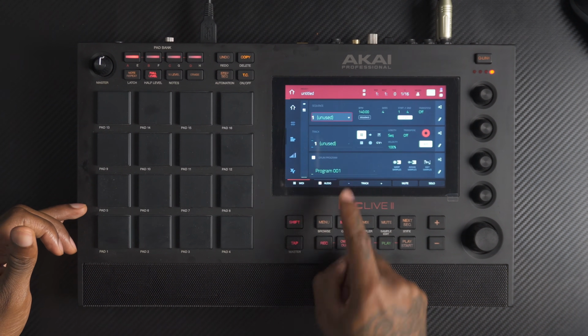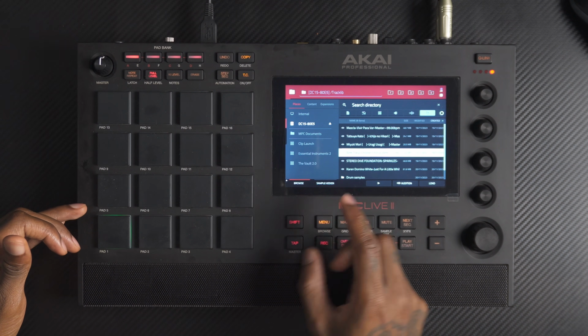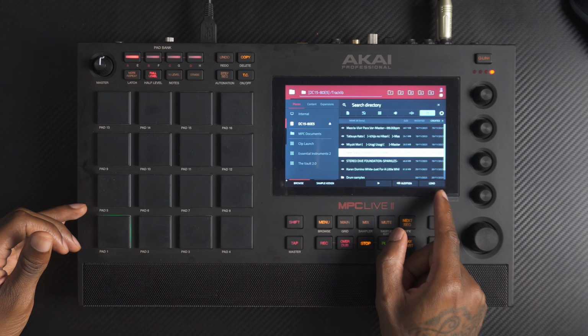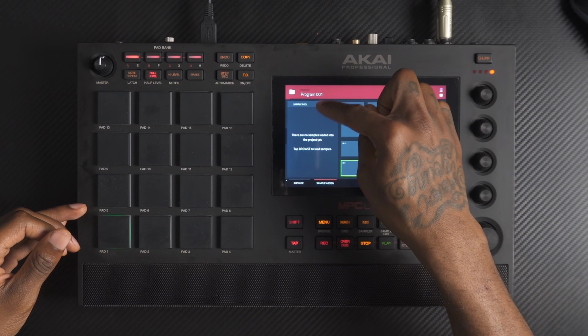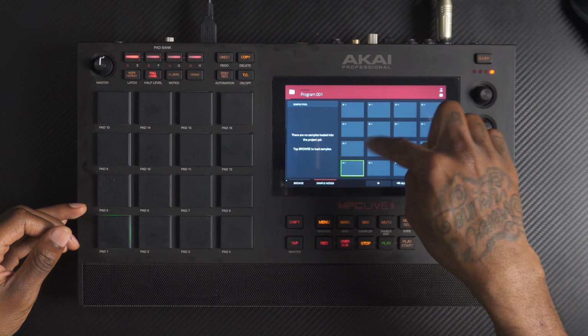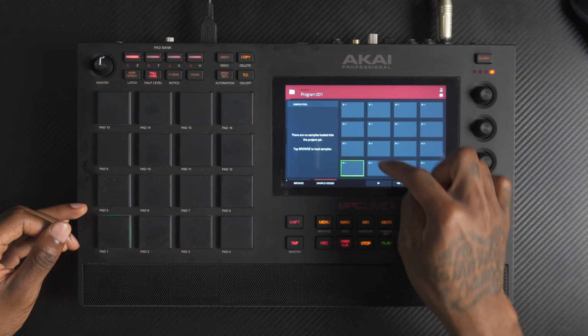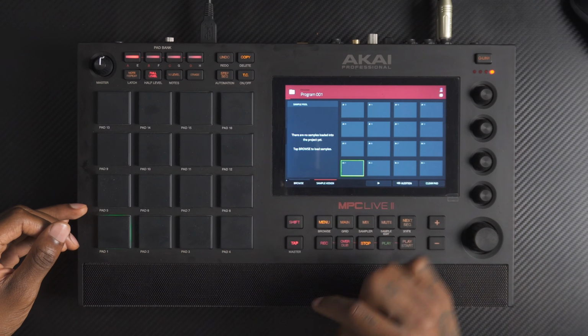Go back to the main screen. You can see it's on program 1. Now, anything that you assign or load, it will go to that program. And if you hit sample assign, you will see that all your samples will be right here, and then anything that's loaded in that program that you're in shows right here as well.